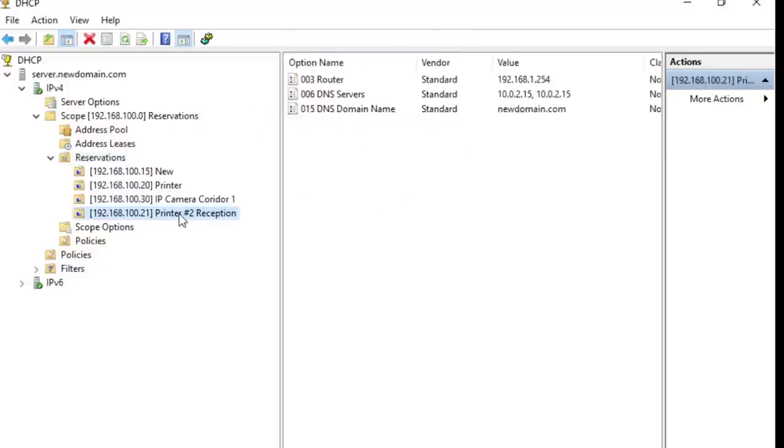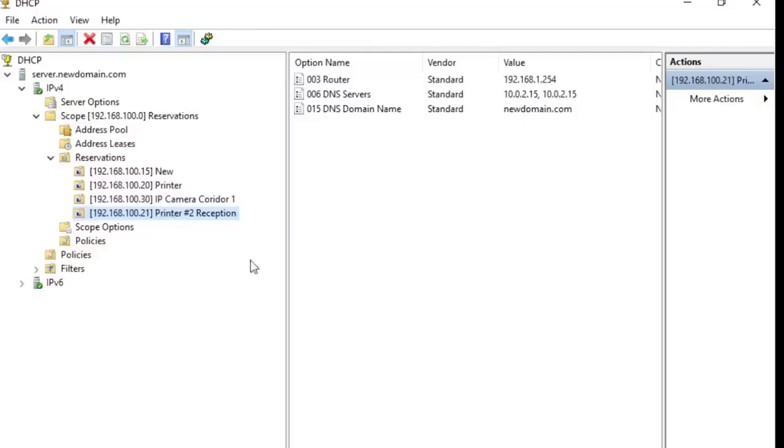We've added a second printer to it, and we're keeping it in the IP range so it's a little bit more organized, right? So there you go. This is how you would create reservations for computers that are going to connect to your DHCP server. This is how it's done.